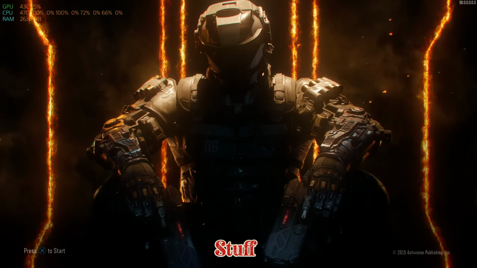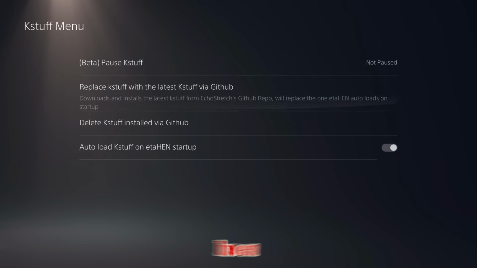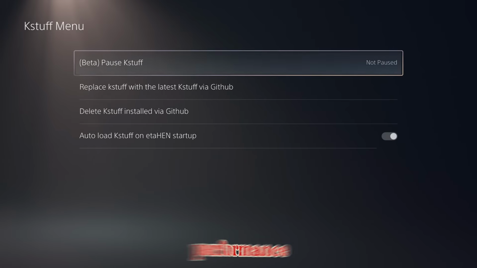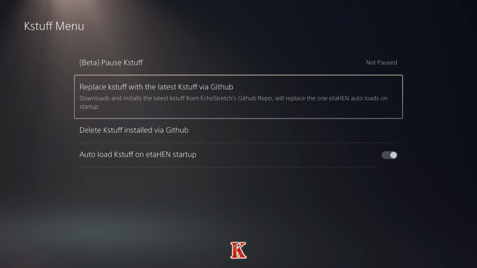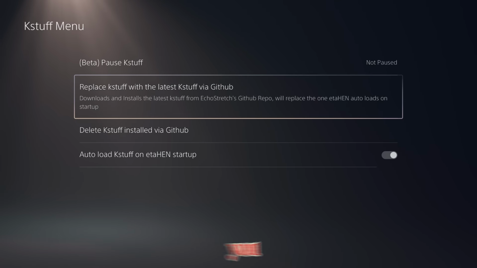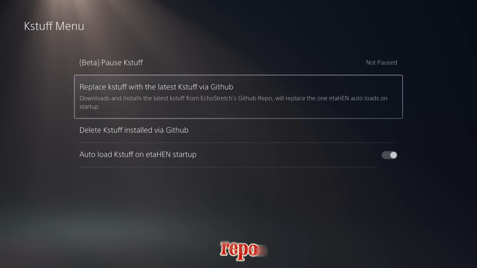We also have the KStuff menu that's implemented in the latest test builds of etaHEN. So instead of having the option just to pause and unpause to improve performance, there is now a full KStuff menu. And if you enter that menu inside the settings page, you still have the option to pause KStuff, but you also now have the option to download the latest version of KStuff from Echo Stretch's GitHub repo. That way it will swap out the inbuilt version of KStuff, and it will load the one that you download from the repo instead.